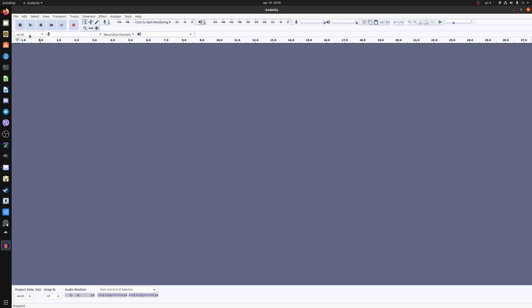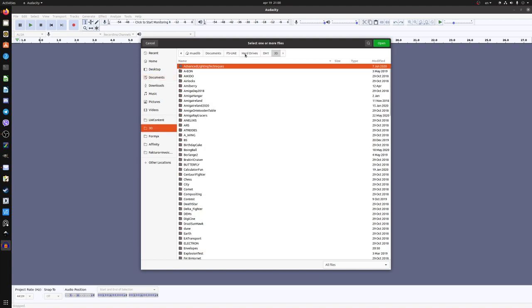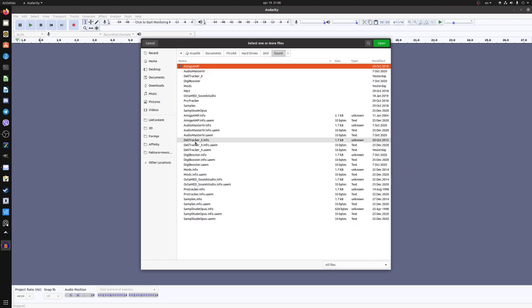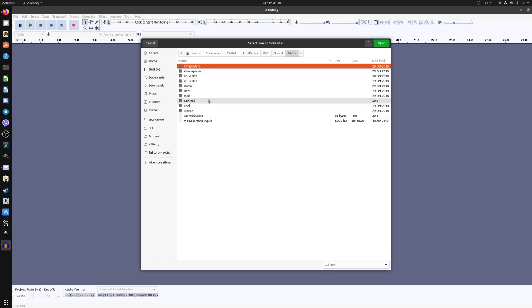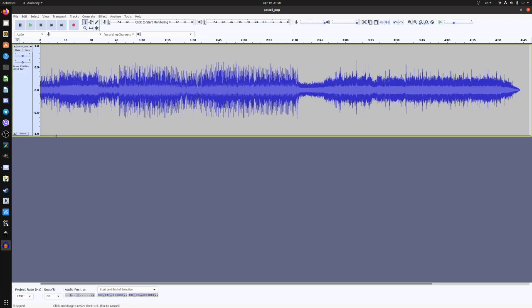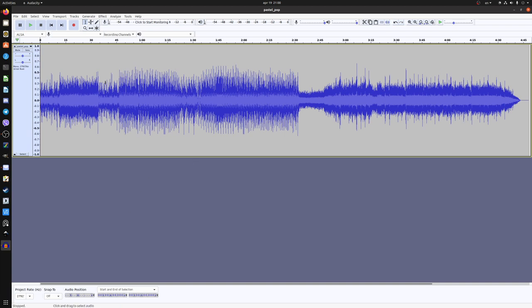Okay, so having converted the mod to a sample, you can load it up here. You can open that as a sample in Audacity. So let's go to sound, mods, general, and then you have the pastel pop IFF. Okay, Audacity loads IFF. Yes, it's an amazing program. So this is our mod converted to sample. Let's hear it.